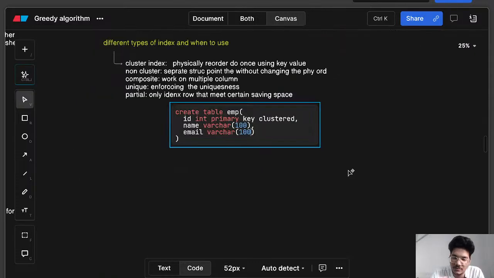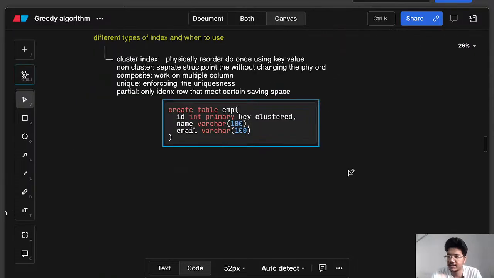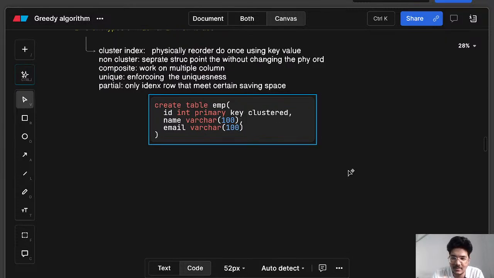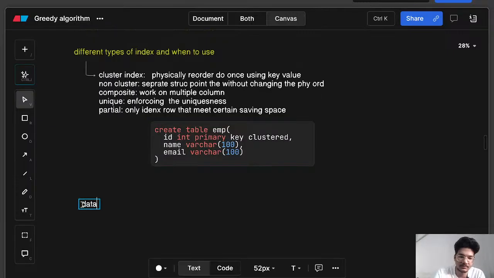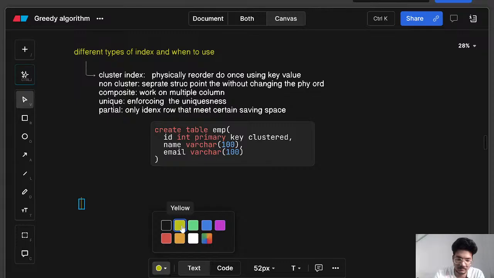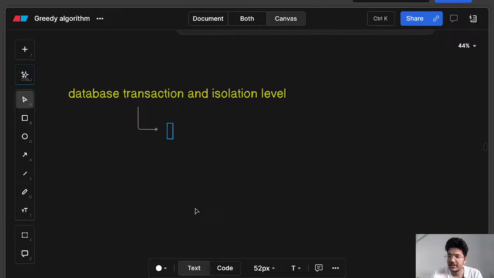Let's move to the next question. What are database transactions and isolation levels? Database transaction: a database transaction groups multiple operations into a single unit that either succeeds completely or fails completely.